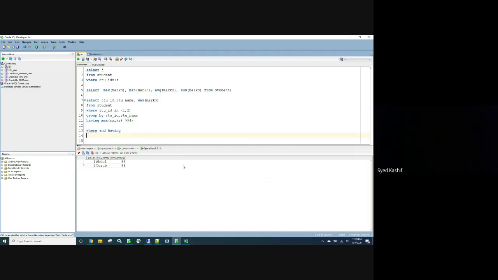One is used to simply filter out data on a column. The other one is if you're using GROUP BY and you want to filter on an aggregate column, like max or min, you use HAVING. Okay. Is this clear to everyone? Now let's move on.